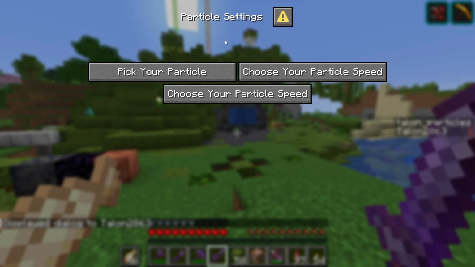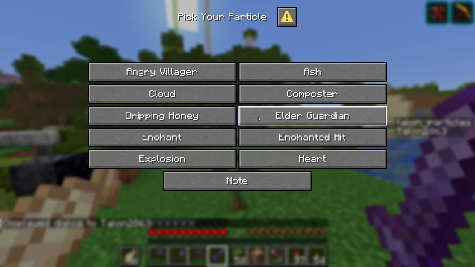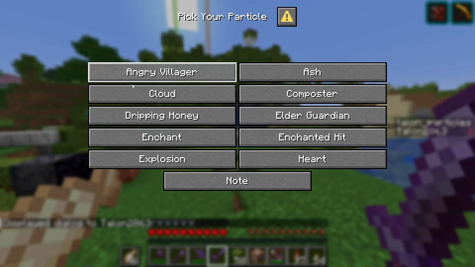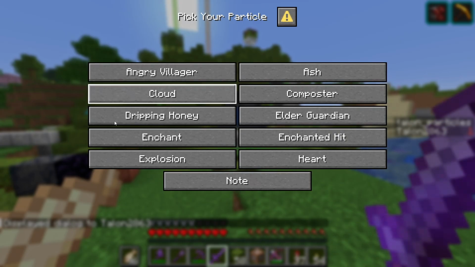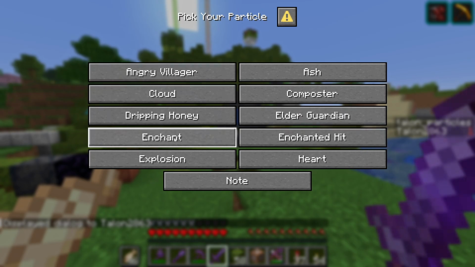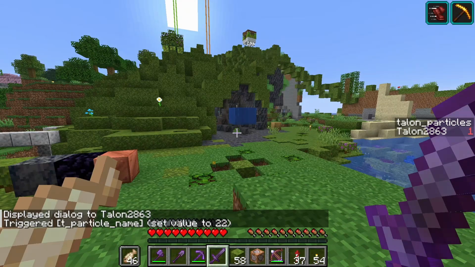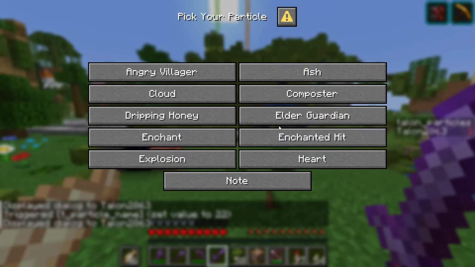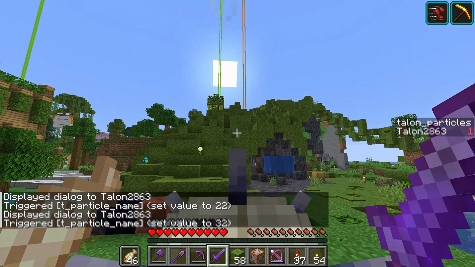So I made a little thing, and also check this out. If we go to pick your particle, I figured it out. It's called multi-action. If there was more, you could actually scroll up and down. As it is, we can just pick, I don't know, dripping honey or Elder Guardian or something.